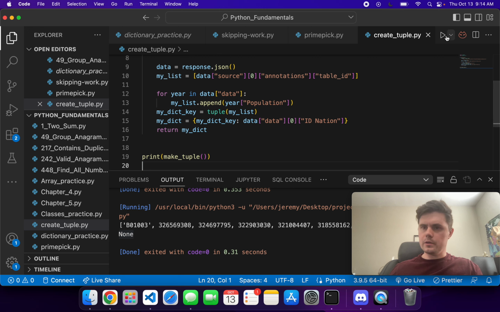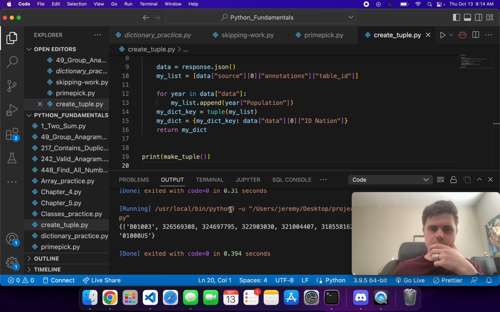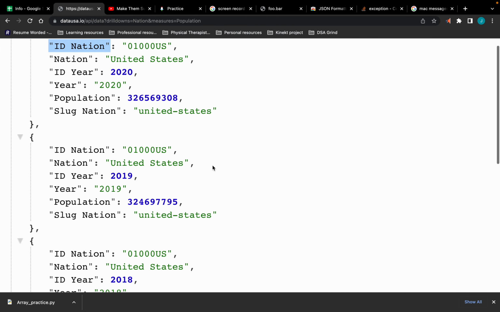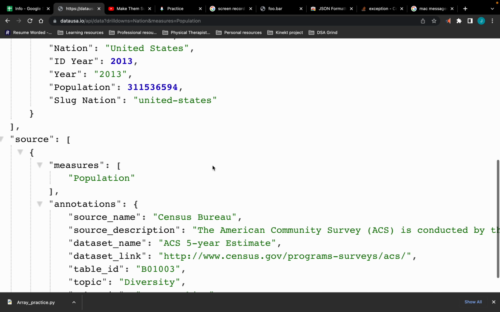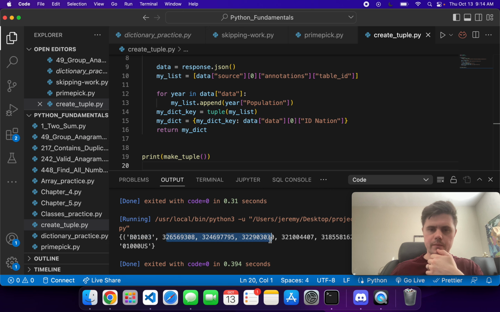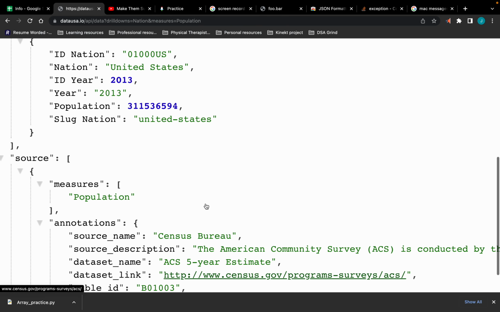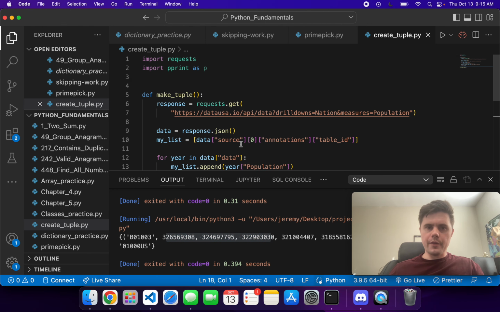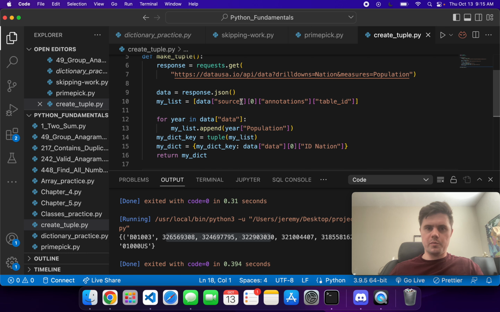And then that should return what it is that we need. Yeah, so that looks like what we need, right? So at position 0, we have the ID nation, table ID, and then every other piece of tuple in that tuple is the year, and then the key is now the ID nation.